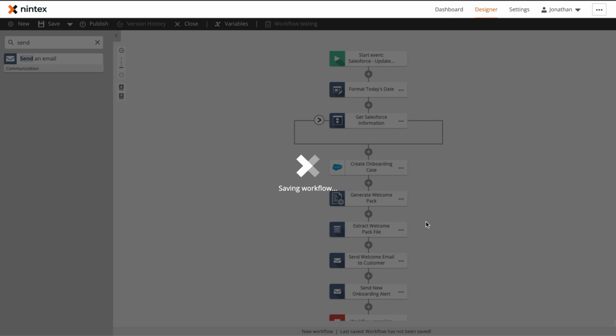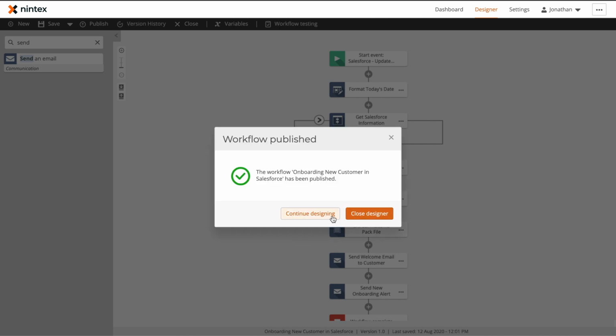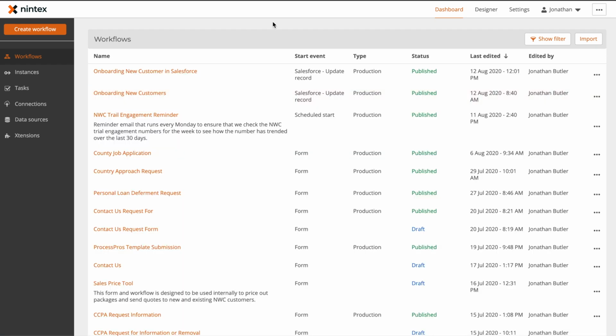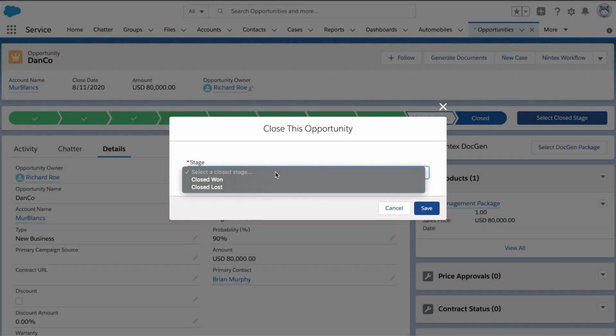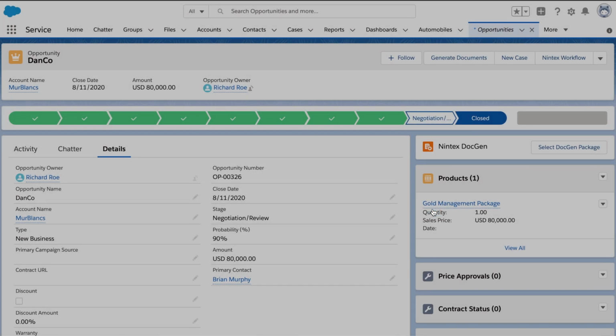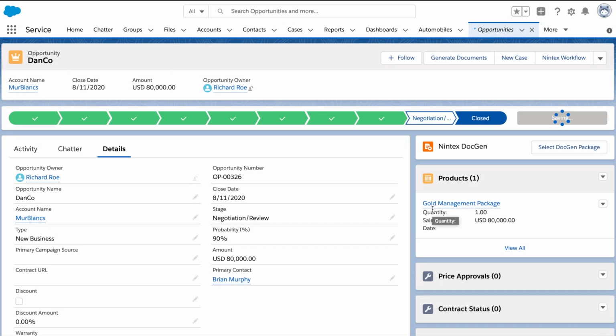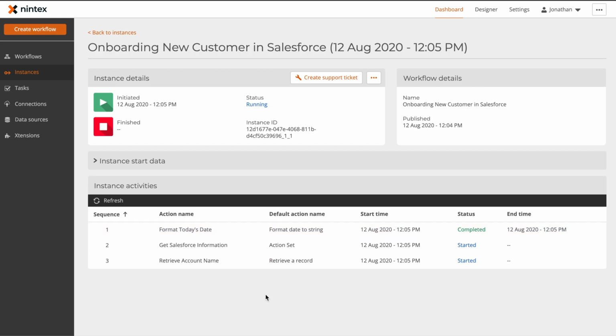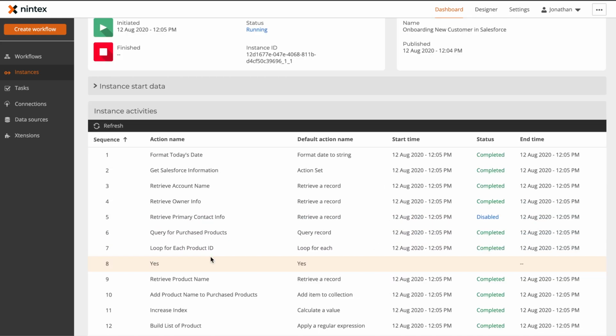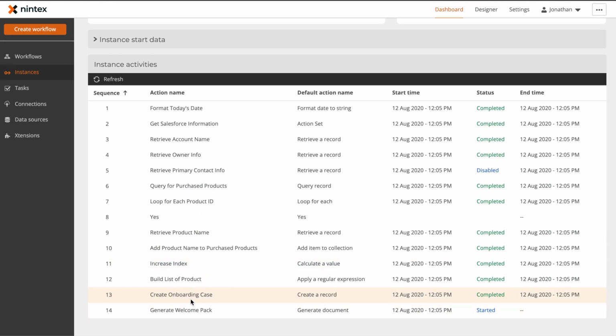Now, let's take a moment and see how this would actually run when an opportunity is closed in Salesforce. Here in my Salesforce environment, I have an opportunity that's just about ready to be closed. They have a gold management package that they're going to be purchasing. So let's go ahead and close this and watch as our workflow runs. We can then jump back to our workflow instance details, and we can see that the workflow has kicked off, and that it has now created an onboarding case and is generating our welcome package.